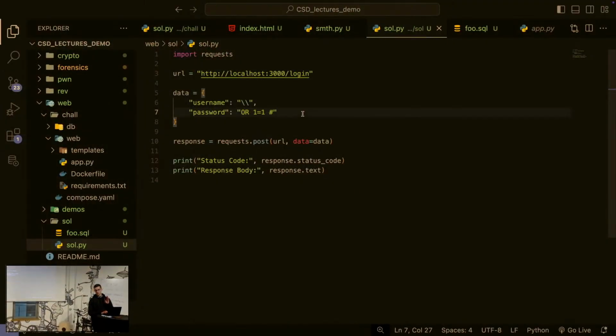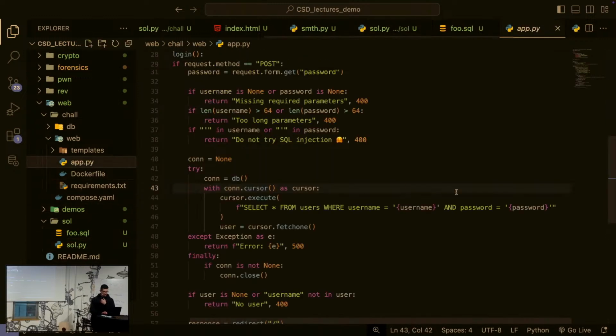So this is the solution. Basically, you give the username just one backslash, because this is Python, that's why you have to write it twice. And the password should be this. It looks like what you did before, but there is something different here: we are not using the quotes anymore to close. Let's go back to the quote here. We're not closing this anymore.